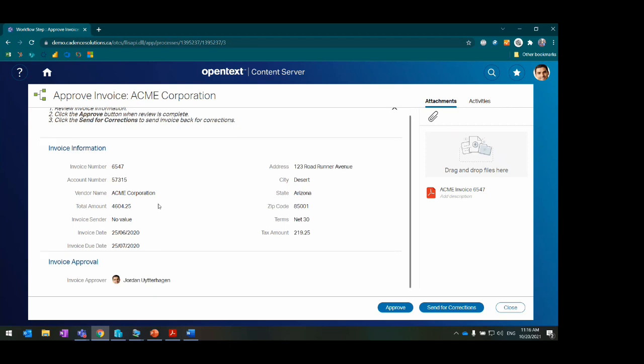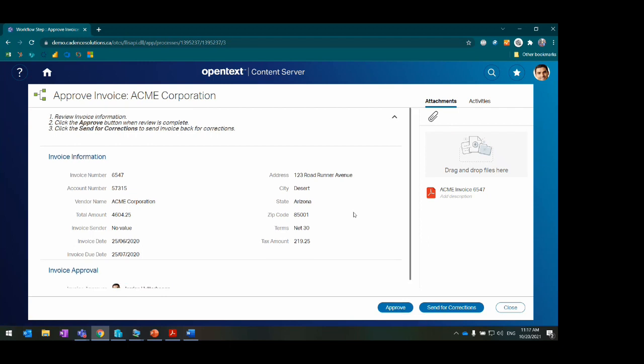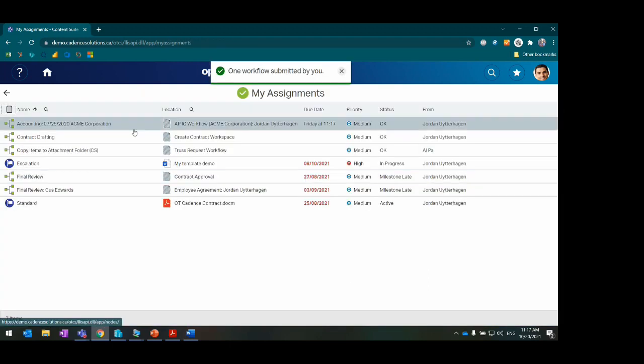Now, if I want to go through and approve this, these fields are non-editable at this point. I can see the previous approval was done by Jordan, and I can push this one forward. The next step in the approval side of things is the ability for finance to go through and actually process the payment associated with this invoice. So I'm going to hit approve.